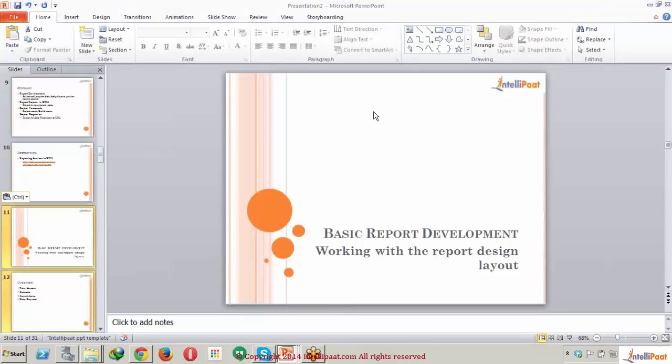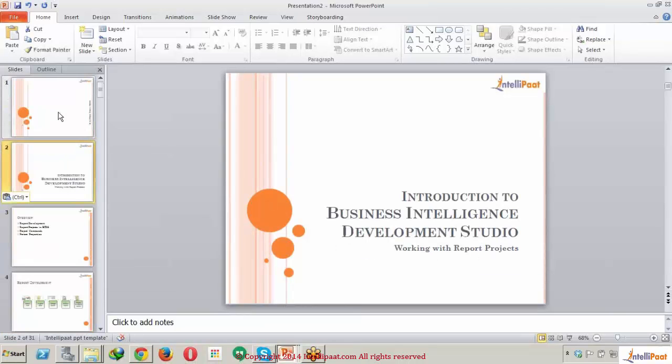We are here to discuss MSBI, and MSBI consists of three components basically. One is for creating the reports, the other one is for performing the ETL operation, and the third one is for the data warehousing part. The one meant for creating the reports is known as SSRS. The one meant for ETL operation is known as SSIS. And the third one for data warehouse operations is known as SSAS. So we are going to learn about SSRS right now.